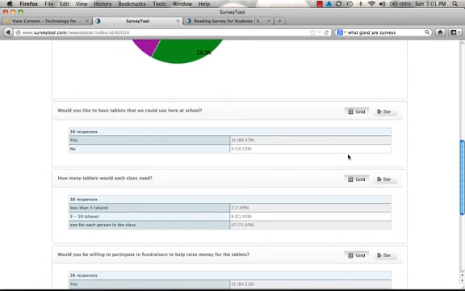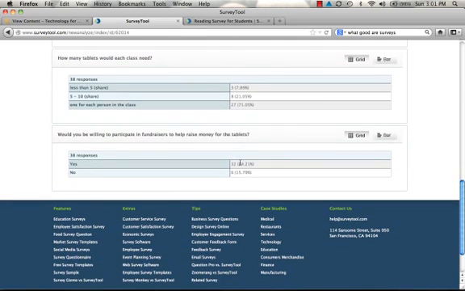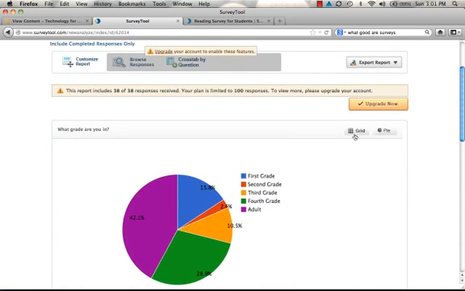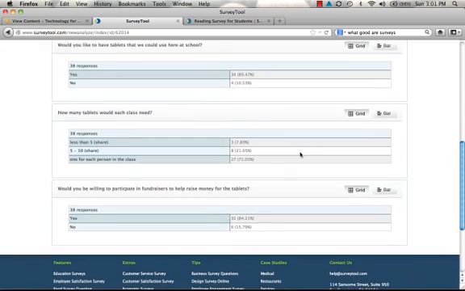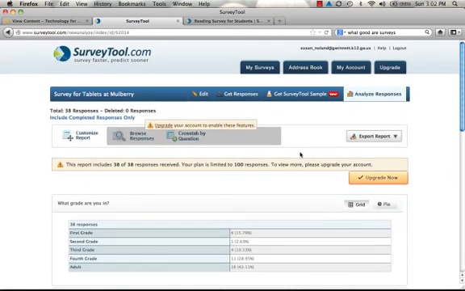And they asked, would you like to have tablets here at school? And surprise, surprise, it was an overwhelming 89% said yes. Then they were curious about how many tablets each class needed. And so this, again, is not a surprise that many children thought we needed one for everyone in the class. And then would you be willing to participate in fundraisers to help raise money for the tablets? Then the students took this data and they used that to help them when they were writing their opinion writing piece. So it was a really great experience for them.